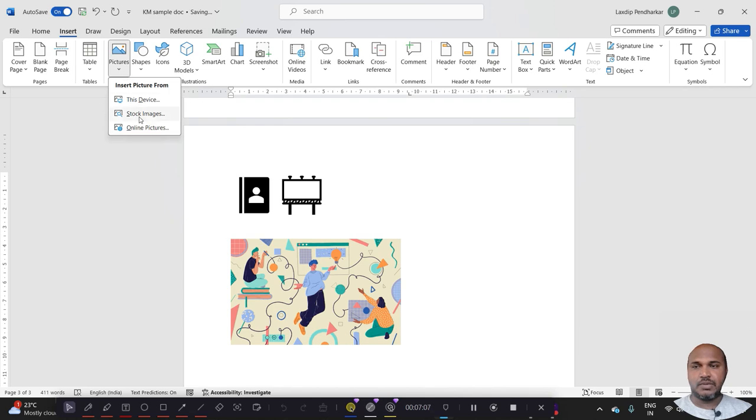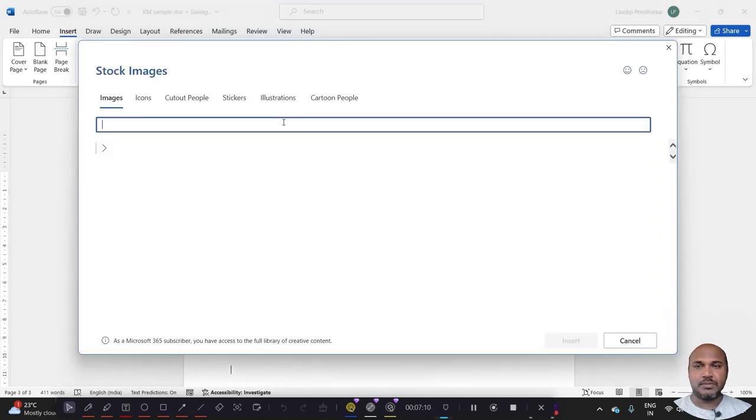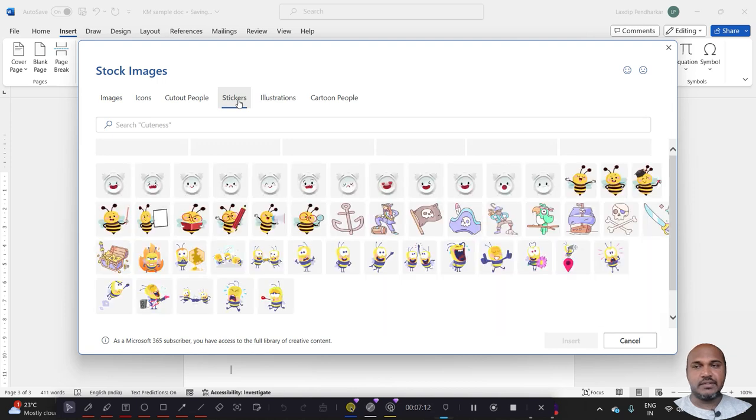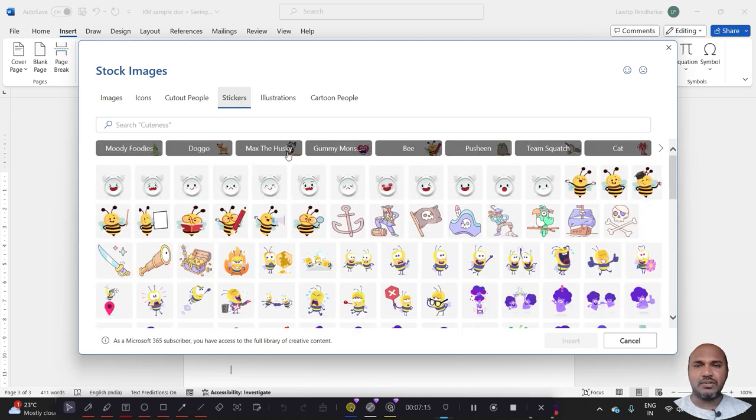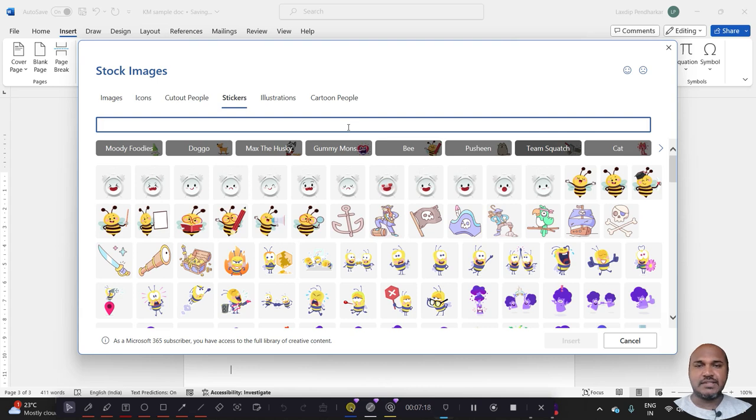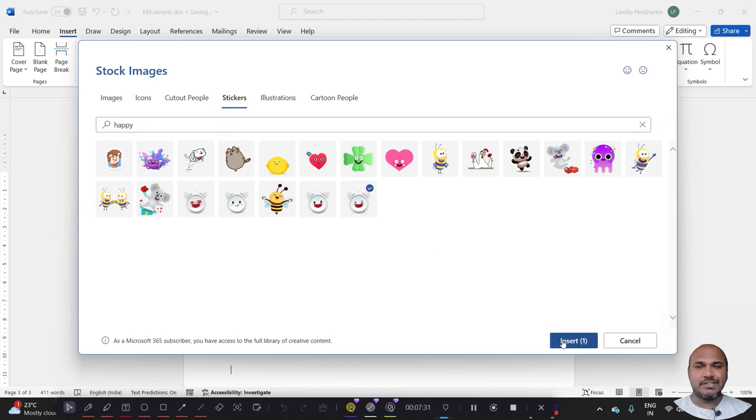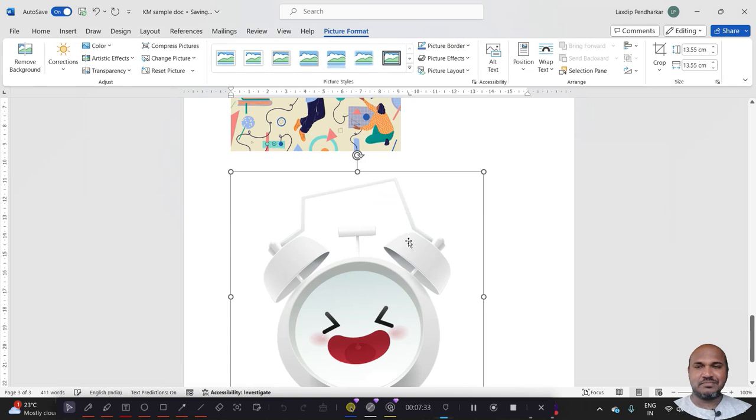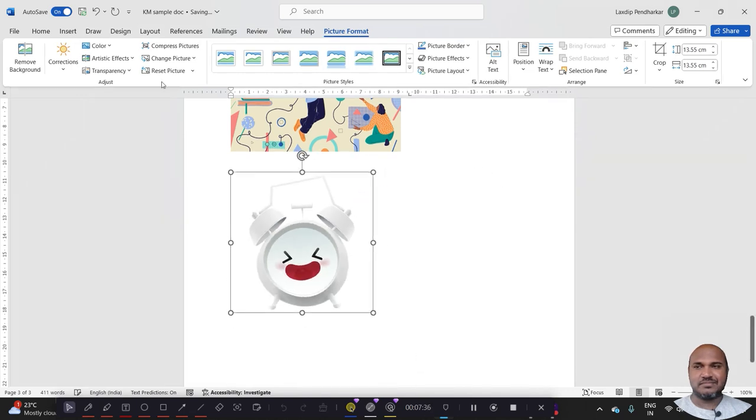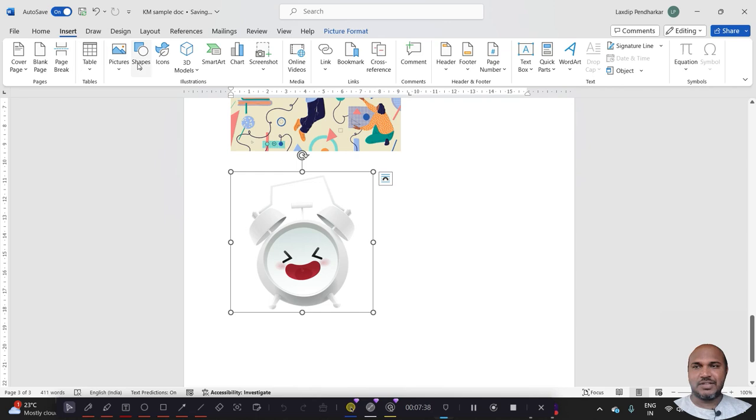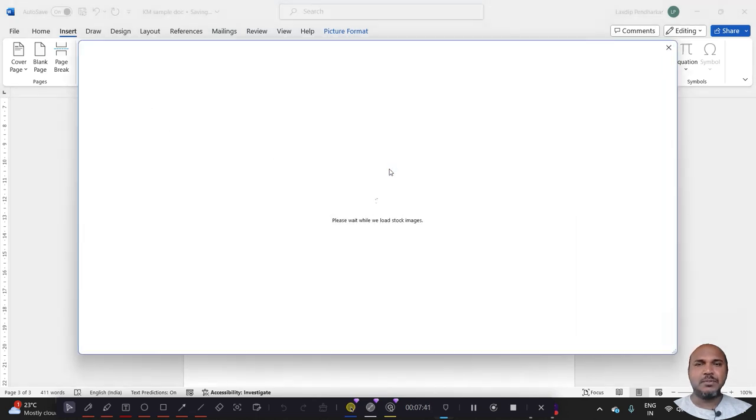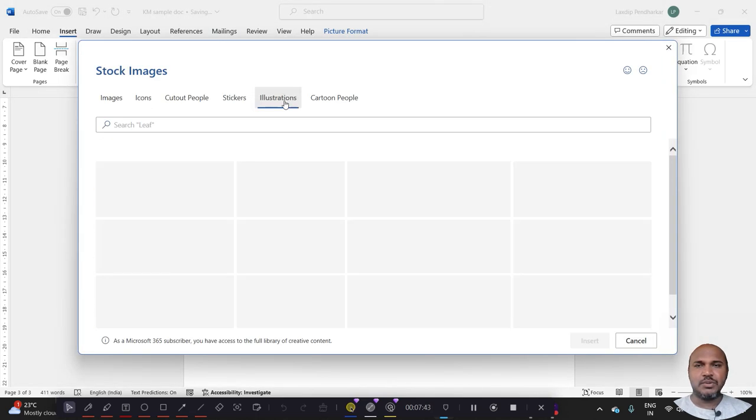Okay. Now let's insert any sticker from stock images. We can insert any sticker. We can search whatever we want. These categories are there, but still we can search. Okay. Let's search happy. Now you can see the stickers showing happiness. Let's use this smiling alarm. I'm just inserting one picture from each category just to show how it works.